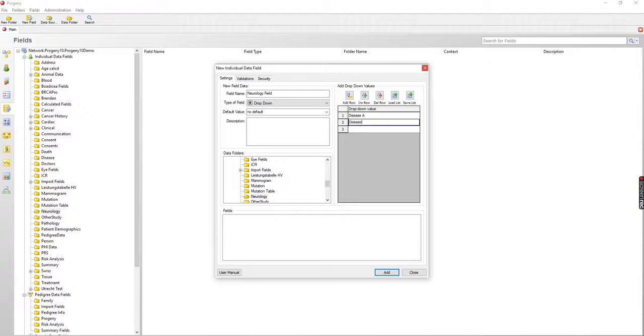I'm just going to add some values for this. Now, of course, you'll be putting in your own values. You'll notice here there's load list. So if you have a list of diseases in a text file, you can actually just load these in as well. See, like so, add that.